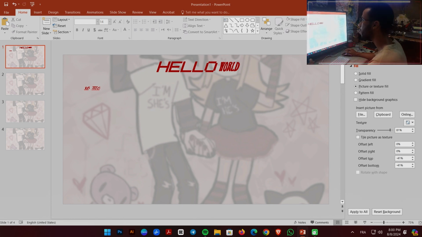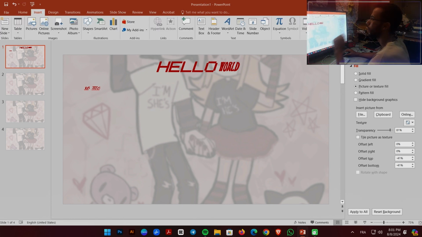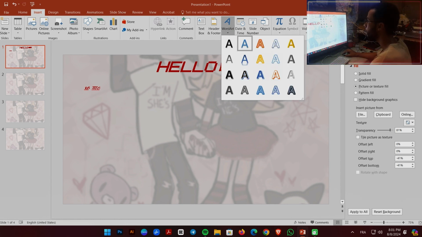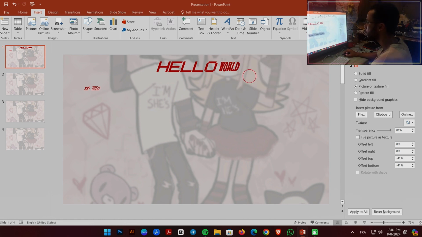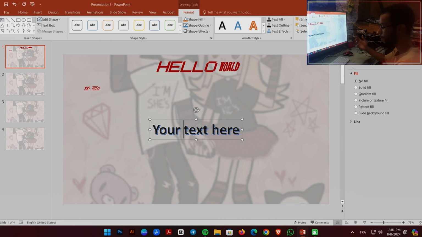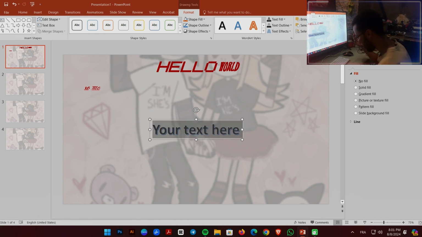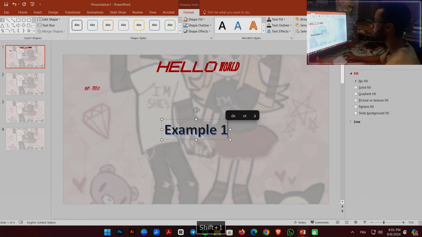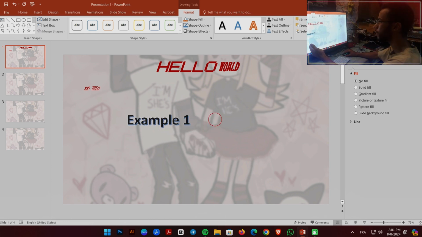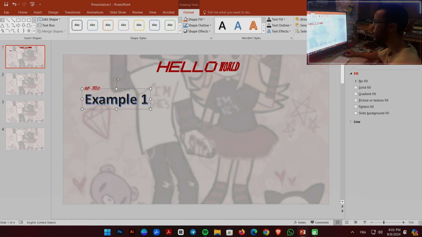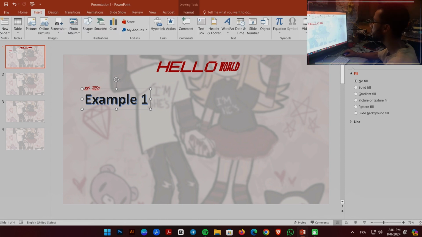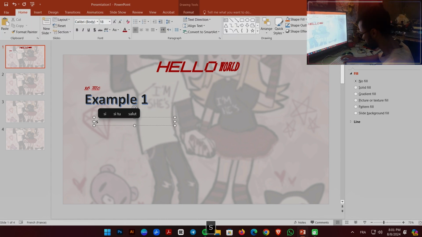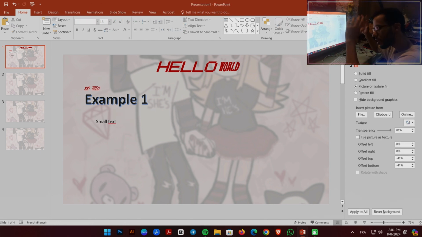So another thing we can do is we have what's called WordArt over here. So you can choose any one of these. You can click on it and it will add a text like this. So for example, we can do it like this, example 1, and you can make it like a headline. And then you can add just a regular text by going to Insert, Text Box, and adding a small text. Like this, right? So this is just a general idea.